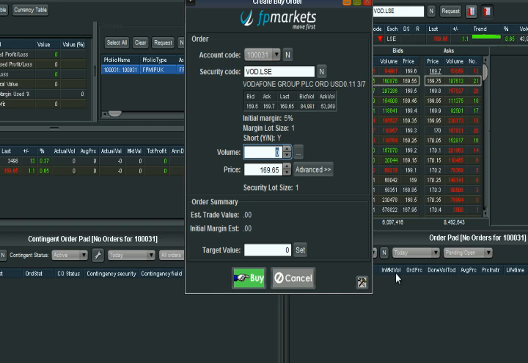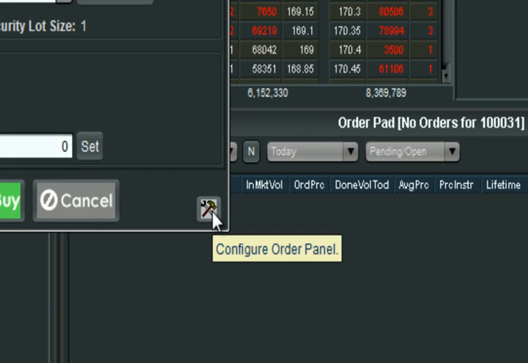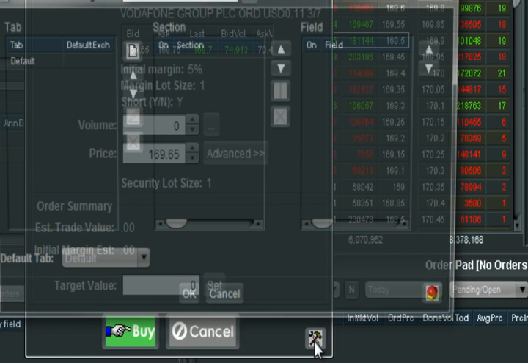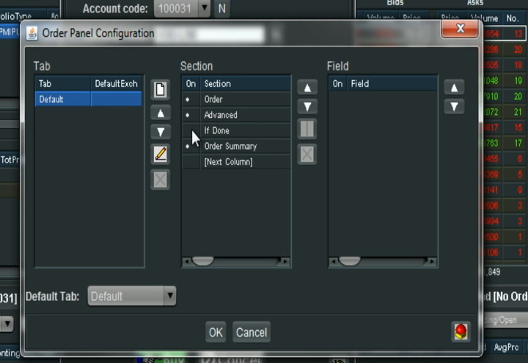What we have to do is amend our order ticket firstly. There's a little toolbar or an options toolbar, it says configure order panel, on the bottom right hand side. If we left click on this, it will bring up our order panel configuration. Now we want to select the default on the left hand side, and you'll see that the if done section in the middle here doesn't have a white dot next to it.